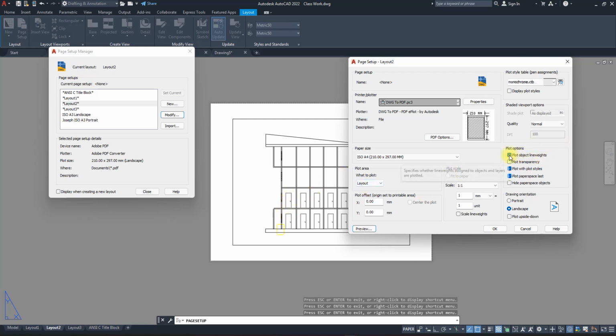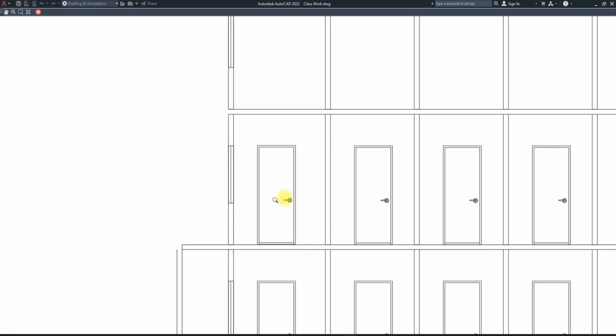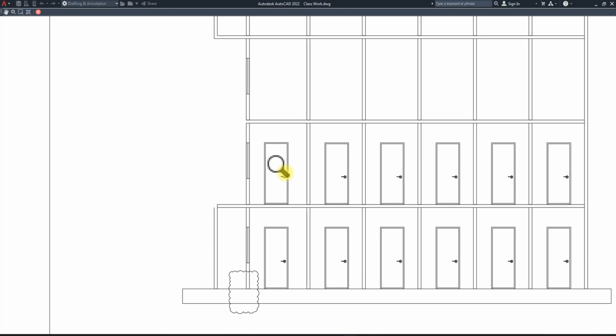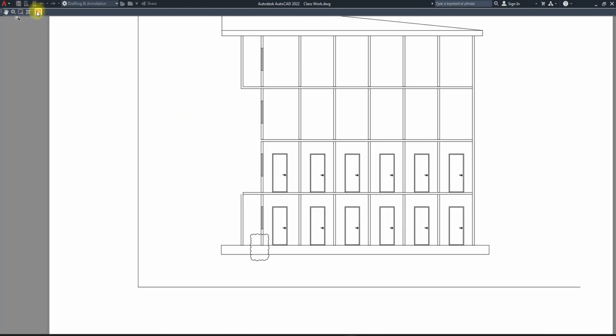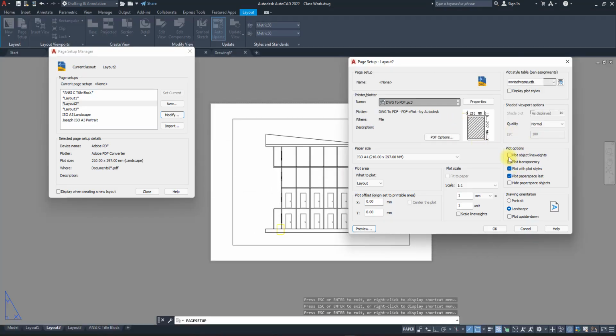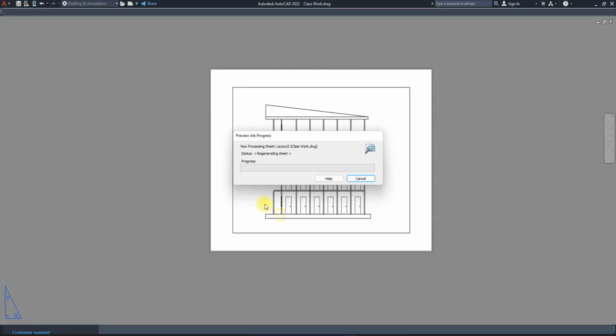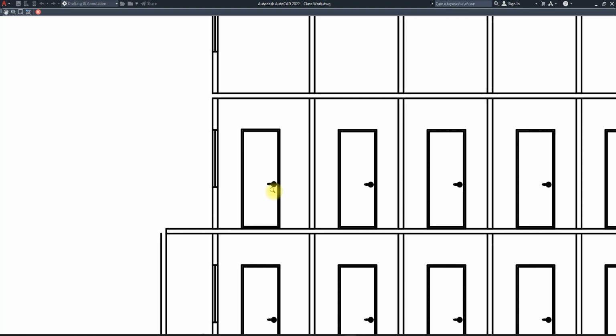So if I say I don't want to plot object line weight, and I do this, that means the line weight will be consistent. You notice the difference. Okay. So it's keeping the line weights, making them consistent. That's that. But if you want to keep your line weight, so maybe you've added thickness to some objects, you can activate this. And when you preview, you see the effect of that thickness on those objects.